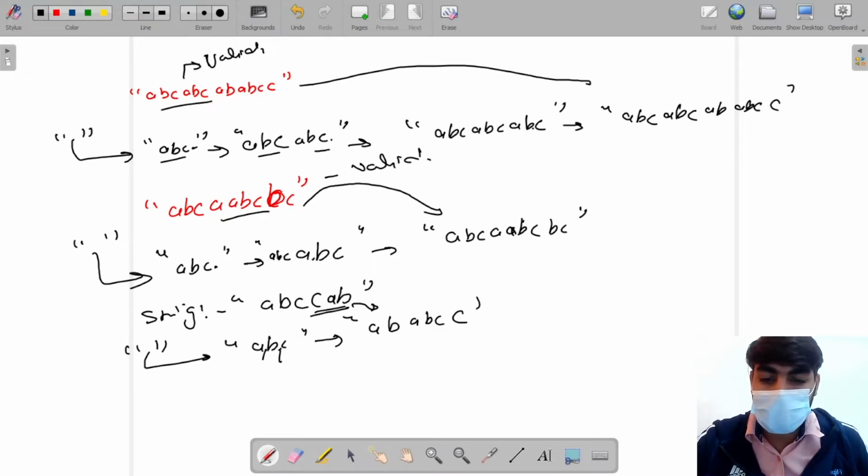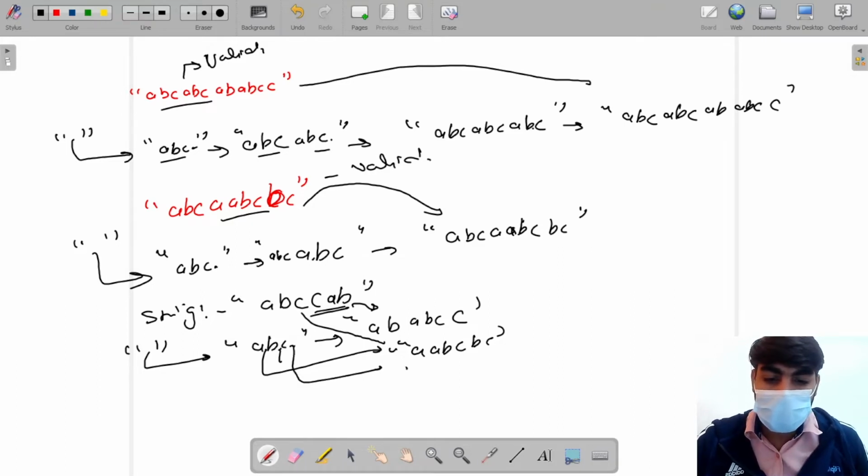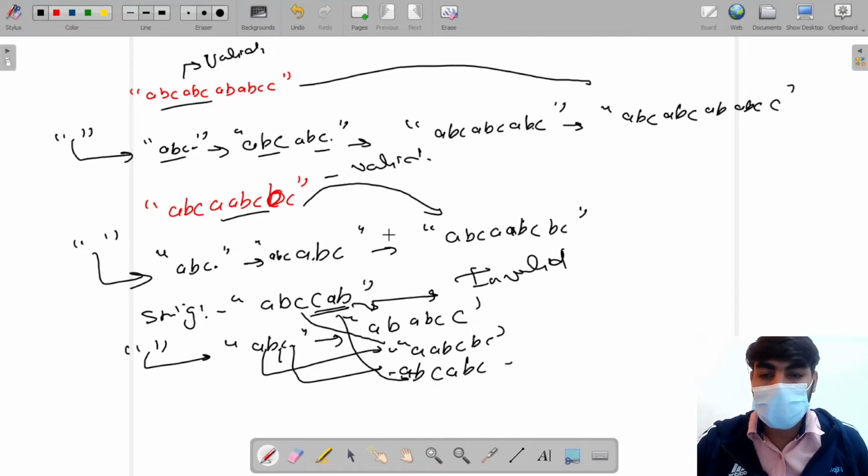Let's try to add here. For that one, A, ABC, BC, which is also not equal to this one. Let's try here. If we try to add ABC here, ABC, this is also not equal to this one. So this is an invalid string. I hope you understand what is the difference between valid and invalid.